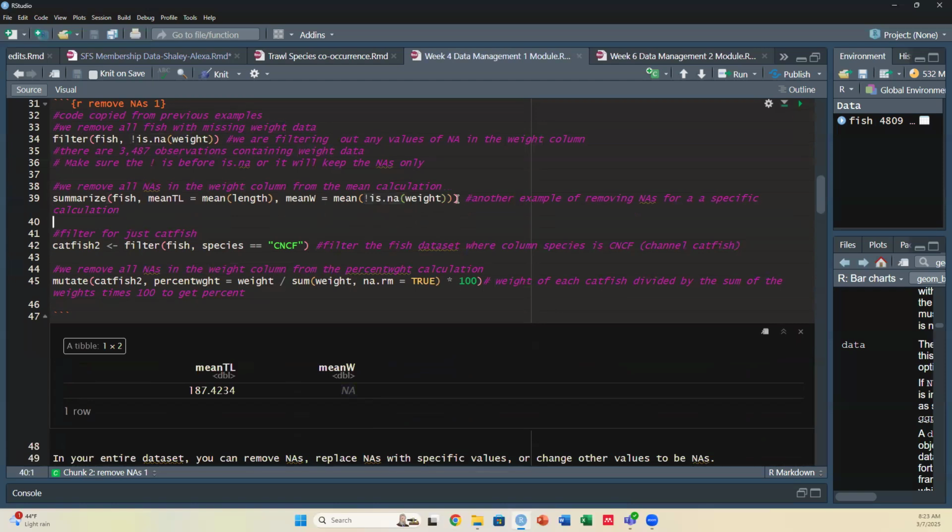The other way to do this for summarize or other functions here is down here with the na.rm equals true. So we'll look at that in a moment. It's the same thing as removing it this way. It's just a different way of writing it.